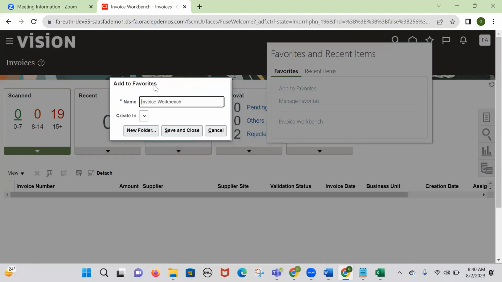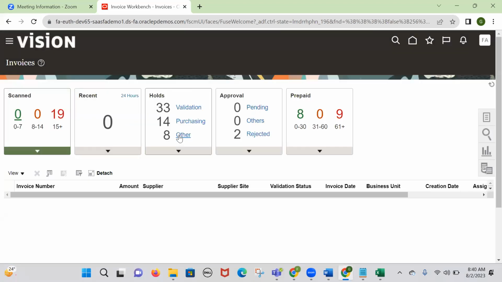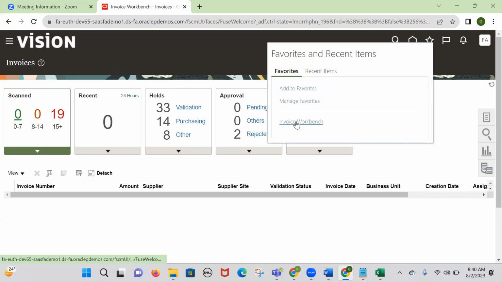See, third one I can see, right? Invoice workbench. This environment is the invoice workbench. Invoice workbench, I'm going to add as a favorite. Let me click on the save and close. See, if I go to the favorites, now I can see the invoice workbench.